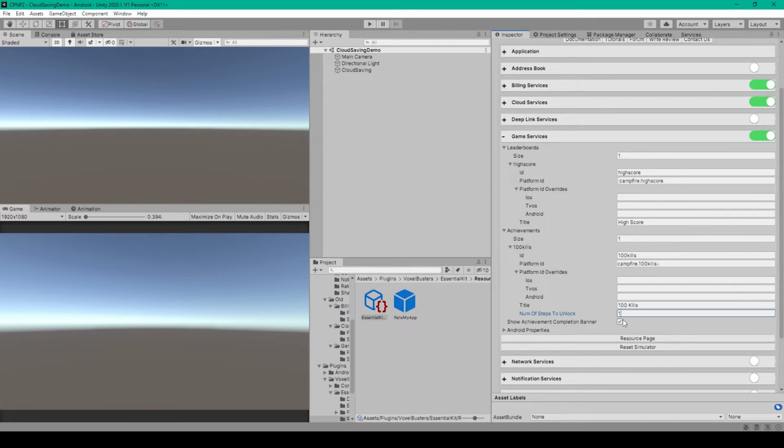But maybe I could also break this achievement up into 10 steps. So every 10 kills they get notified. And finally, there's an option to show an achievement completion banner, which I'll leave as true.